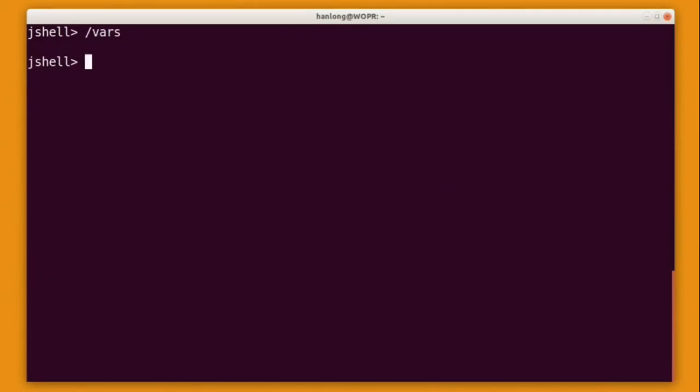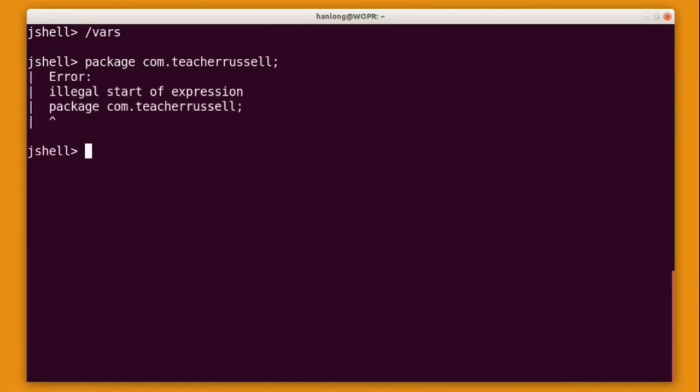So let's create some new snippets. Now what constitutes a valid snippet? Well, any valid Java code will work. Only one thing that we can't do, and that's create packages. I can't do something like this, it's going to tell us this is an illegal start of an expression. So let's try something legal.